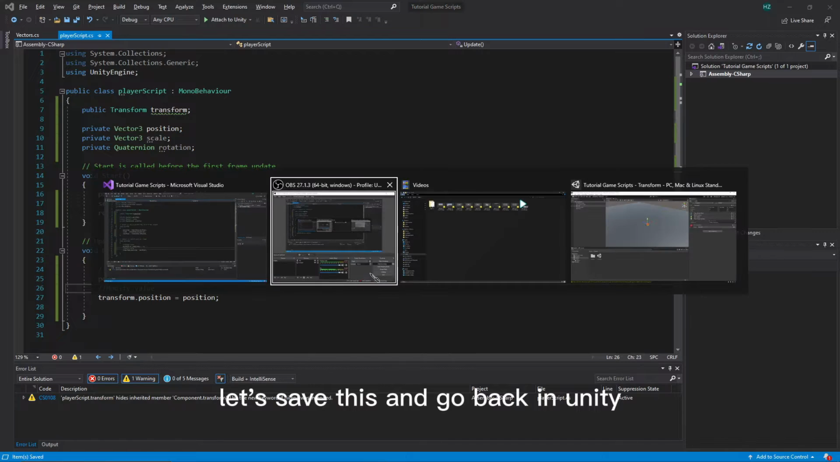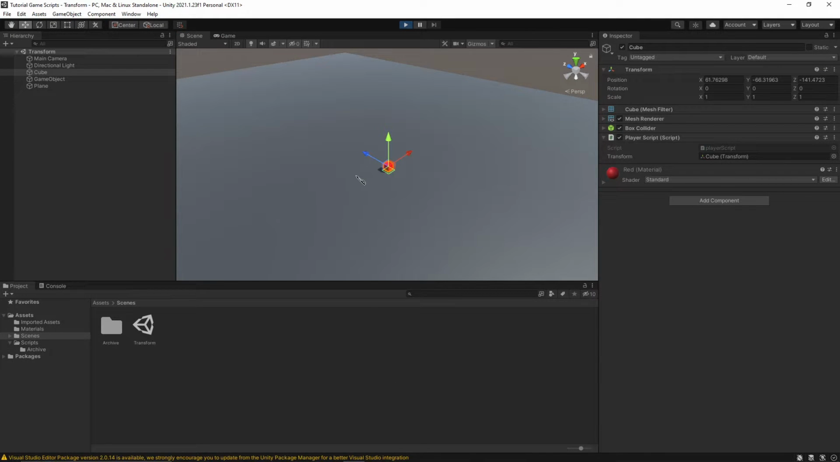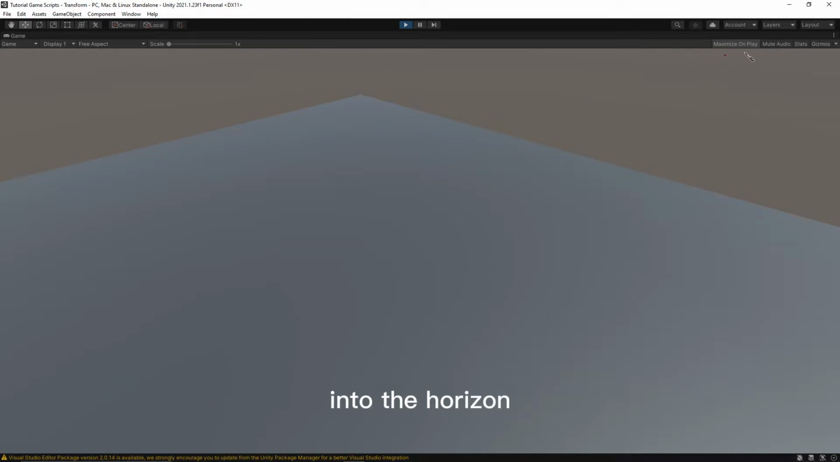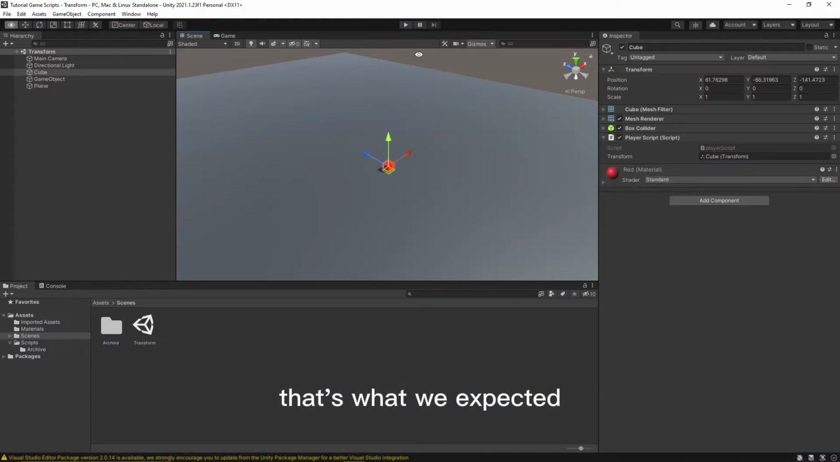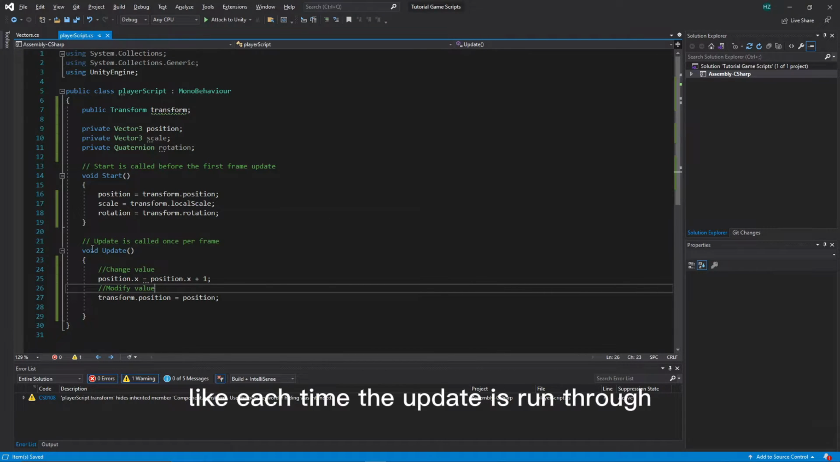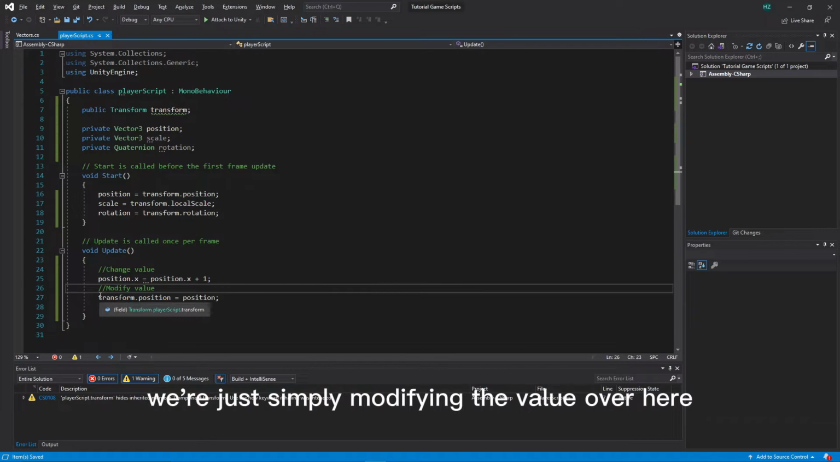Let's save this and go back into Unity and see what's gonna happen. And you'll see that the cube immediately zooms off into the horizon. That's what we're expecting, because we're changing the value by 1 each time the update is run through, and it runs through many times per frame. So you see it goes straight into the horizon, and we're just simply modifying the value over here.